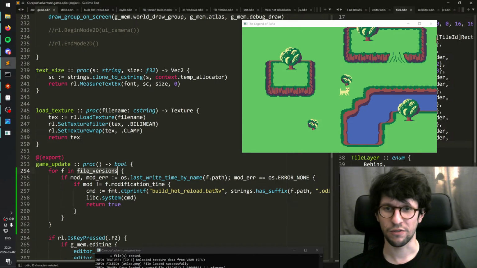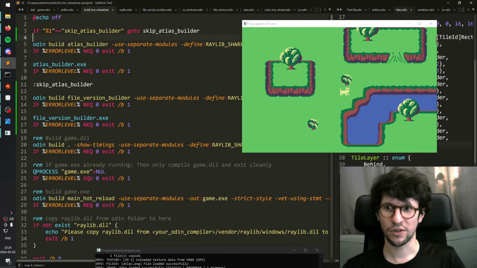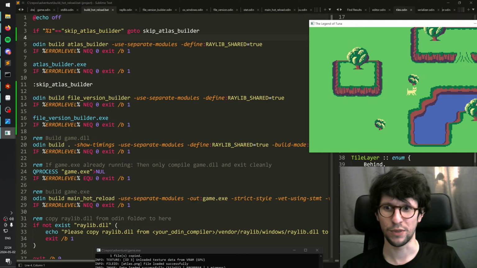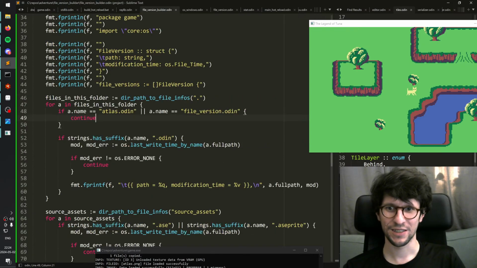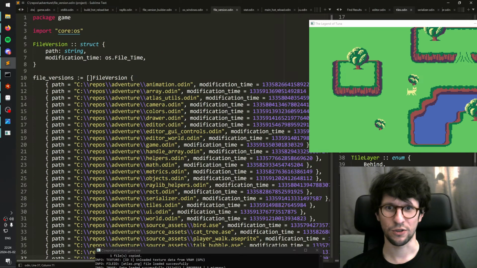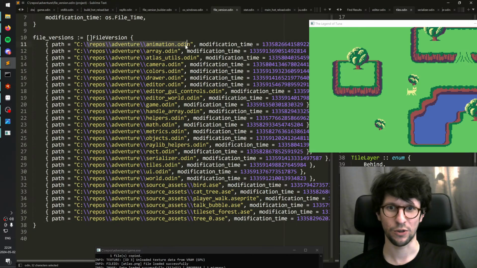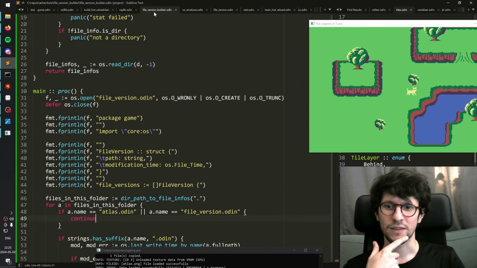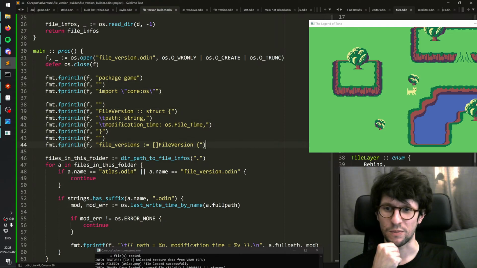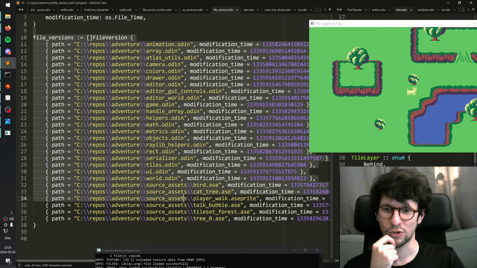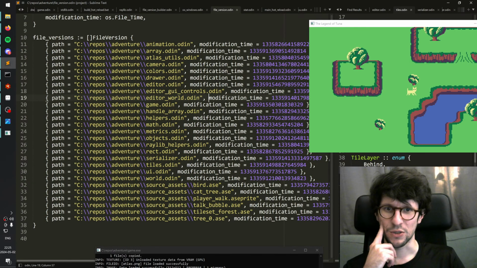Since you joined late, as part of this batch file, it builds a program called file version builder, and then it runs that program. What that program does is output file version.odin, which is this one, that says here are all the Odin files and all the Sprite files, and here are the modification dates. So it just runs as part of the build process a program to generate a list of all the files with the modification date, so it has something to check against.